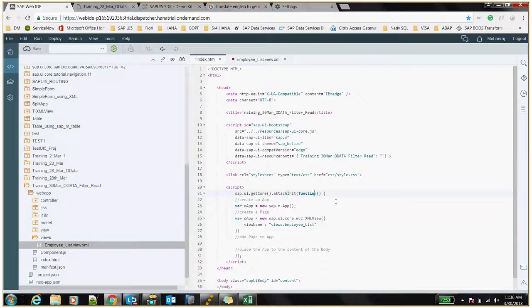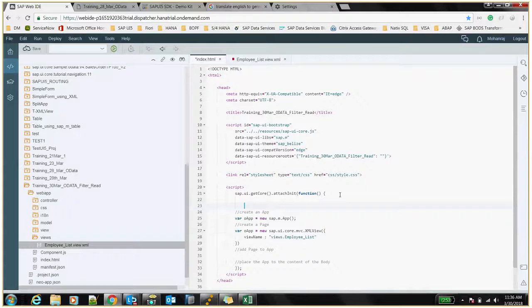Now what we have to do is tell the SAP UI5 runtime that whenever I mention this view, please check in our local root. For that, what I have to do? sap.ui.localResources views.